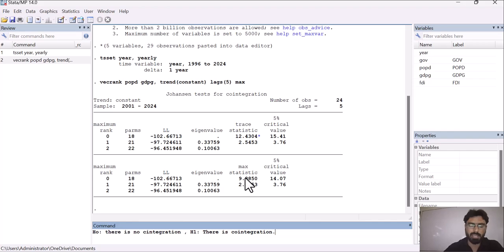Now look at max eigenvalues, what they are telling us. If you look at max eigenvalues, the max statistic value is 9.88 and the critical value is 14.07. So it means that this value lies well below this. So it means that we have to accept the null hypothesis. Both of these two tests tell us that there is no co-integrated equation in this model. So we are good to go to apply the VAR model.